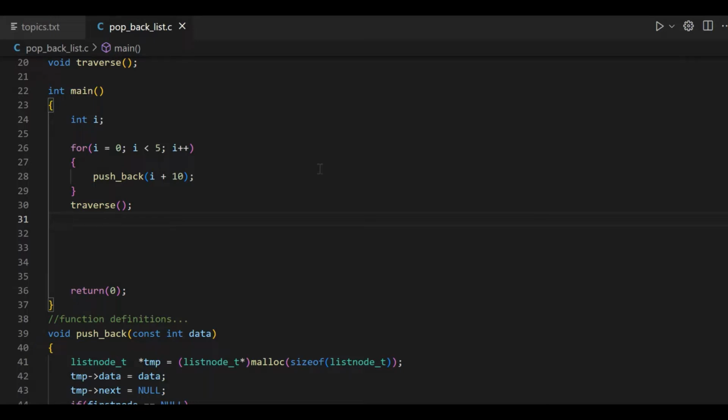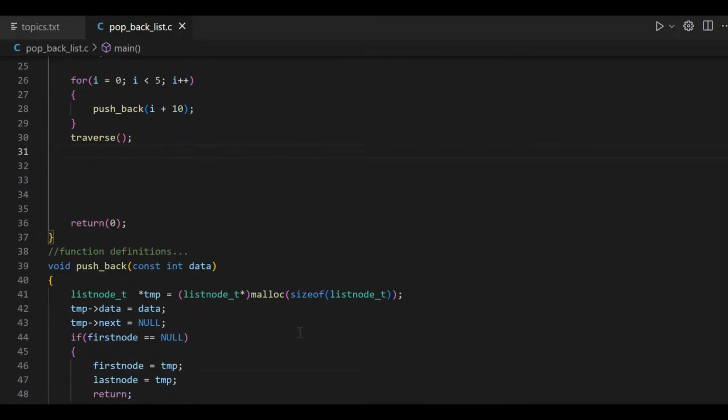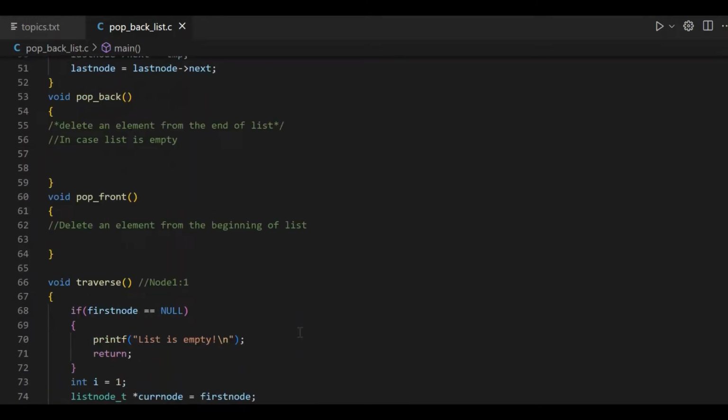I've already implemented all these functions: push back, push front, insert, traverse. You can see all these operations and how I did the coding in our data structure playlist. Here we will see only the pushback function and the pop back function.